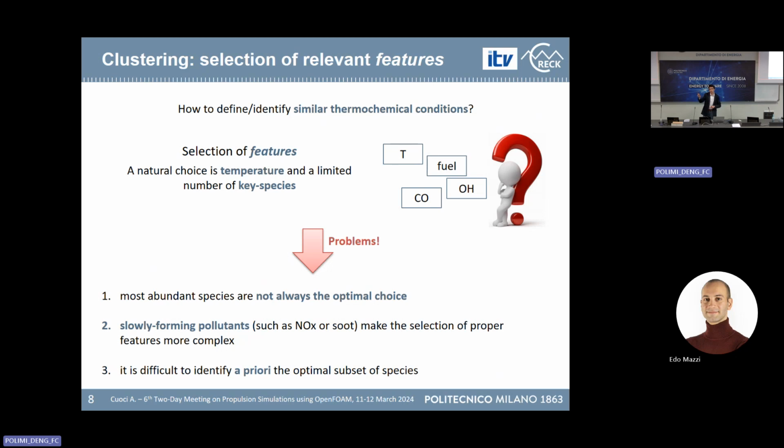And typically you look at composition and temperature, but if you are using a very detailed kinetic mechanism, this is very expensive. If you look at mass fractions of all the species and temperature, basically you have a computational overhead, and so you are losing the advantages of this procedure. So you select typically a limited number of key species, significant species, and you apply the agglomeration on this small number of species. But this is arbitrary.